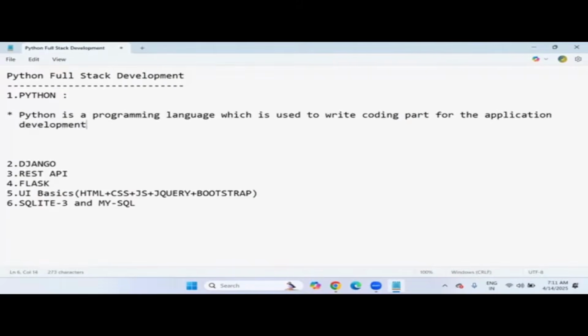So if you want to develop applications, you must write some logic or coding, right? That coding we can write using what language? Python language. So that's what we can say it is a programming language. So the programming part is important and the logic part is important for developing any application. Okay, this is the language actually.